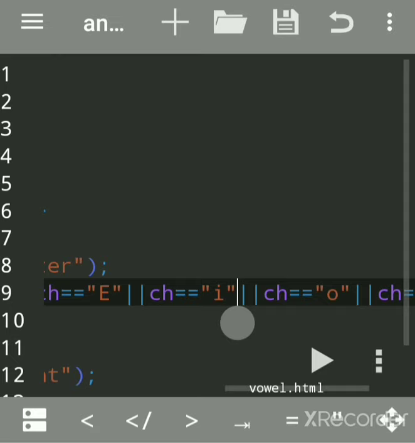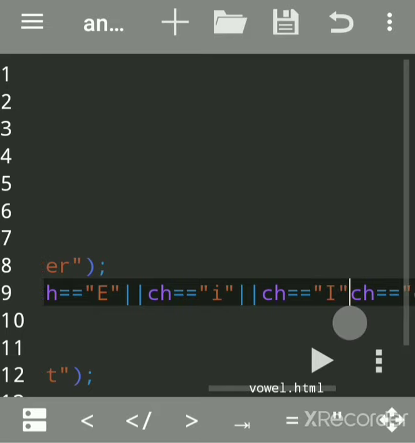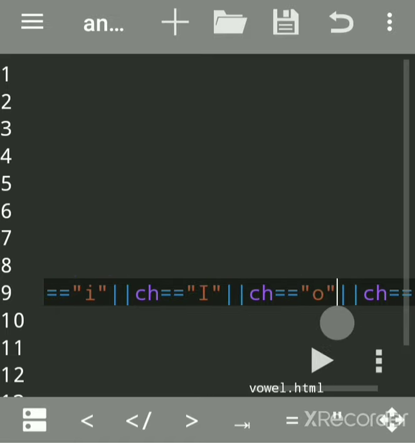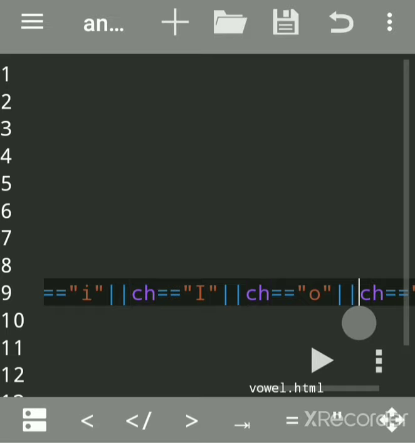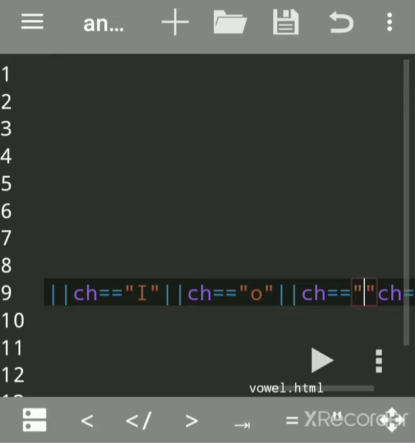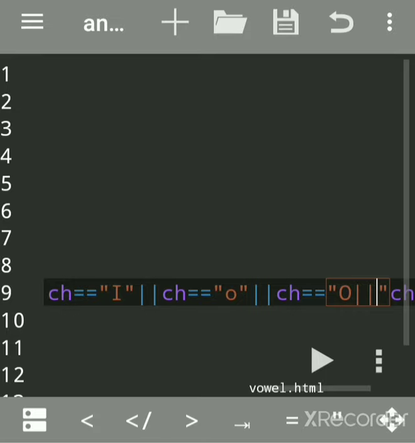A, E, I, capital I. Because we had not written for capital letters before, now if we enter any capital vowel letter, it will be counted as a vowel. A, E, I, O, U. ch is equal to capital O, and we have to write the double pipe sign, called the logical or operator.